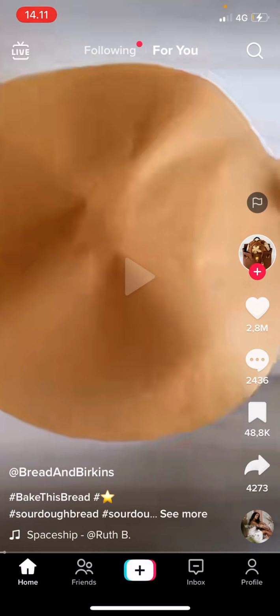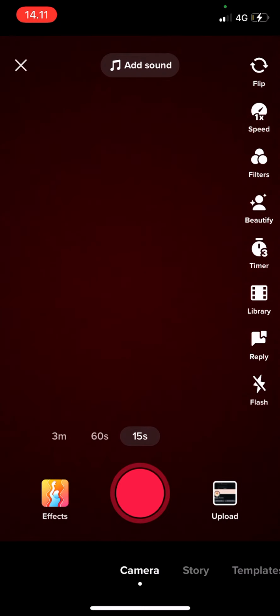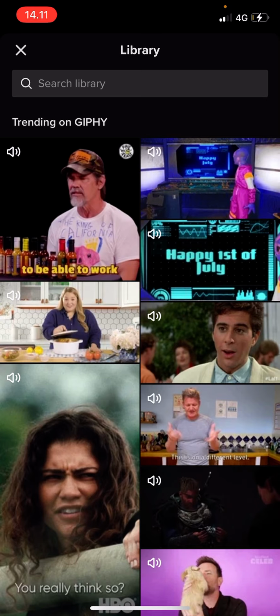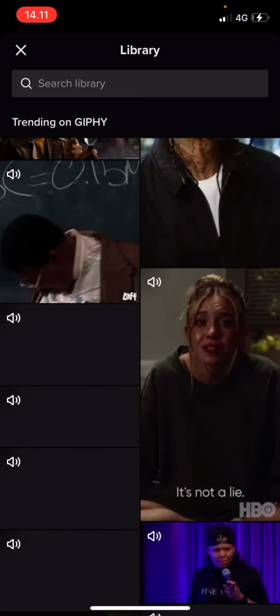In this video, I'll be showing you guys how you can use clips like other clips when you edit on TikTok. So press the plus button, and I think this is quite new. You are going to choose a library, and as you can see, there's a lot of options you can choose from.